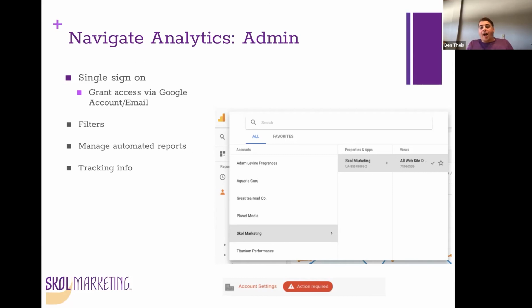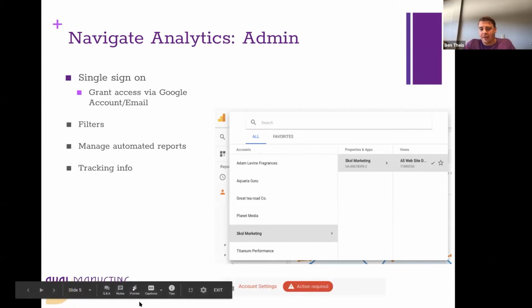You can also manage the automated reports that I told you about. We can see what reports are being sent, the timelines and the dates, and who they are being sent to. You can manage all of that in the admin section. And you can also always reference and get your tracking info if you ever forget or need to reference it again. This happens a lot of times, like if you rebuild your website, or you're setting up a MailChimp account and you can integrate your Google Analytics. You may need to know where your tracking code is, and that can be found in the admin section.